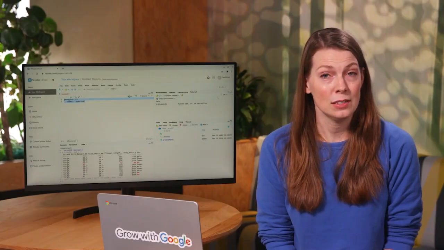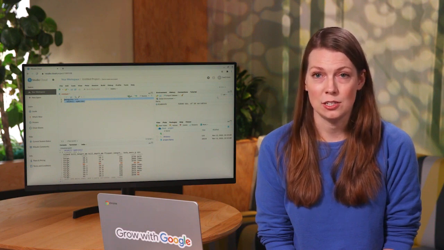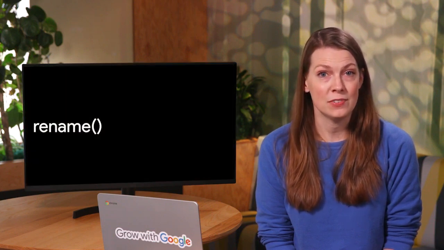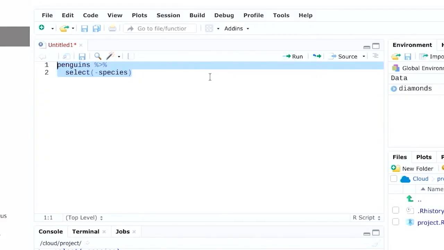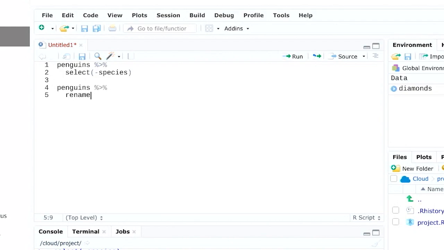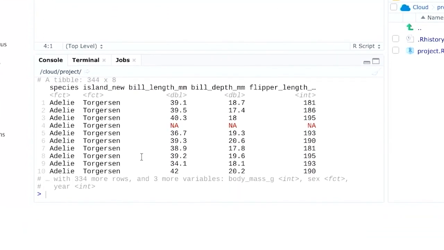Now that we know our column names, we've got a better idea of what we might want to change. The rename function makes it easy to change column names. Starting with the penguins data, we'll type rename, and change the name of our island column to island_new. Now, looking at our column names, we can see the column name has changed.